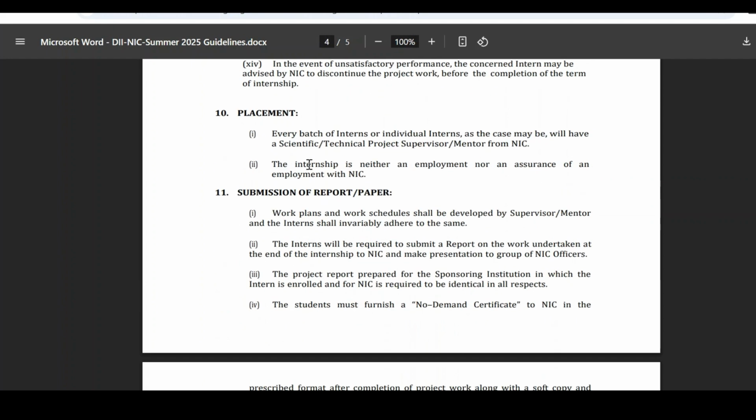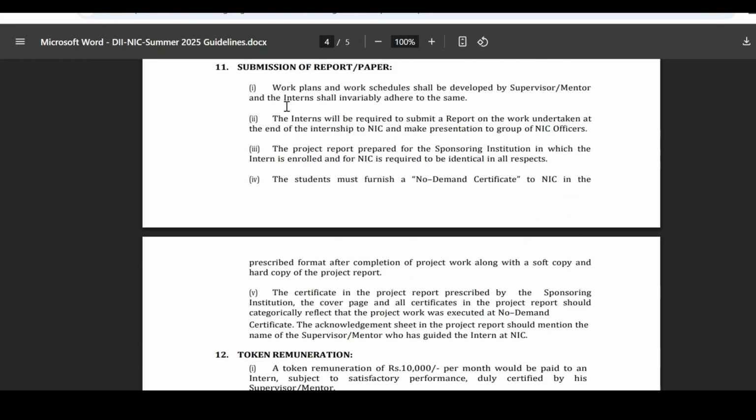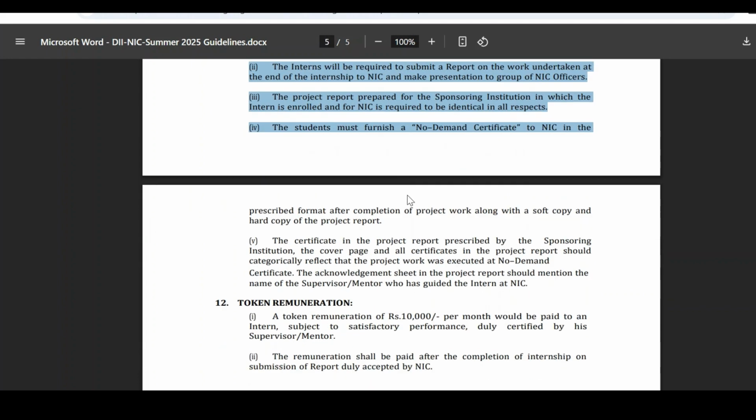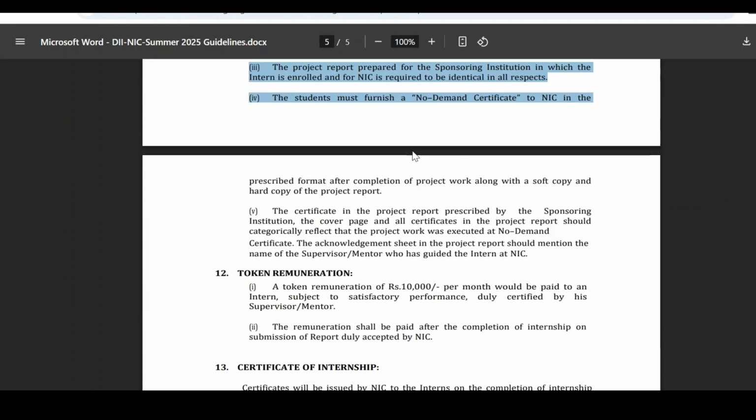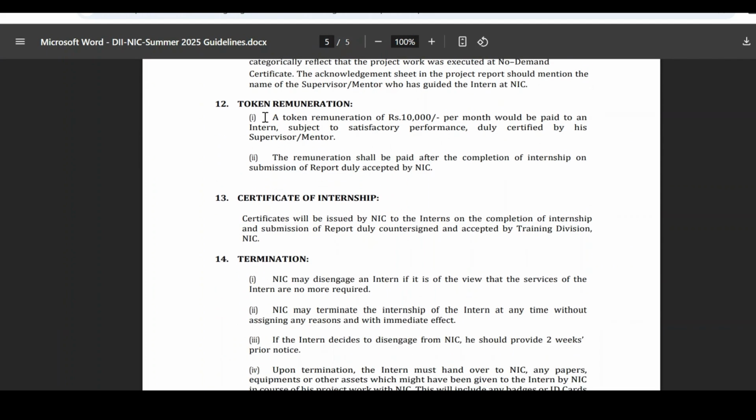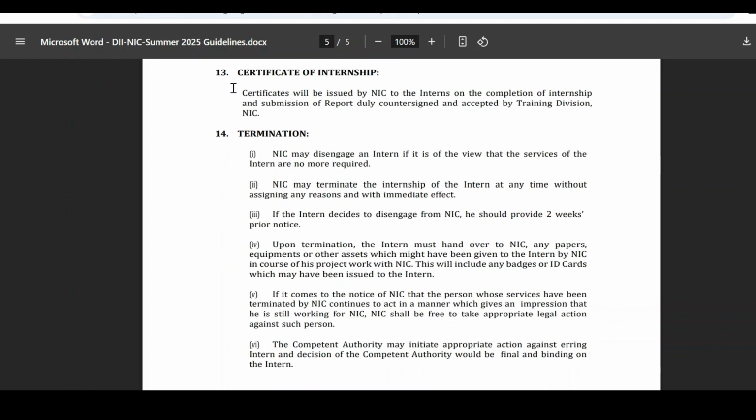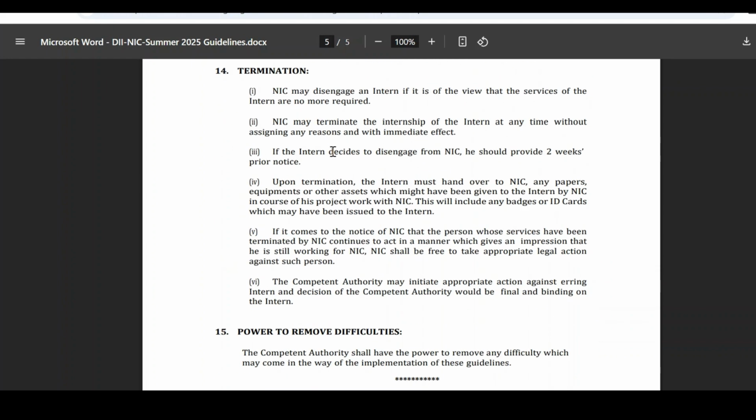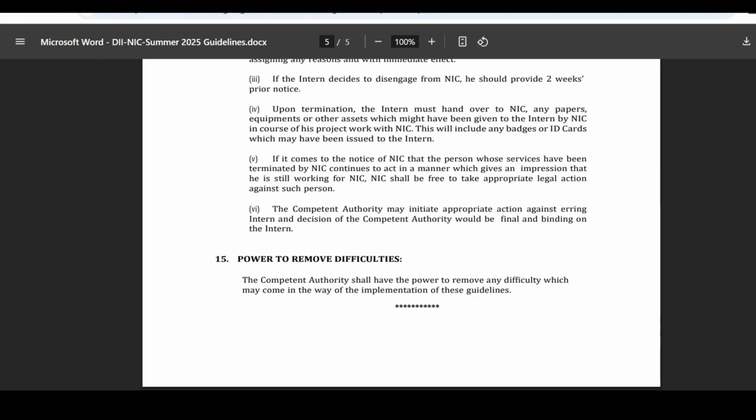And when we come to the placement, once you are selected, for each and every candidate, they are going to allocate one supervisor or mentor from the NIC head office or the NIC's regional centers. We need to submit the report at the end of the internship. After completion of the internship, we are going to get the certificate. They are going to provide a stipend of 10,000 per month based on your performance and the completion of your internship. These are the various rules. Then they also provide the guidelines here.